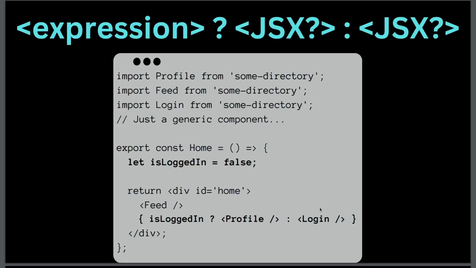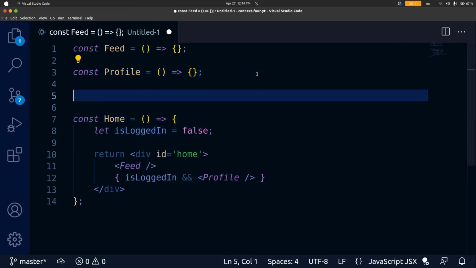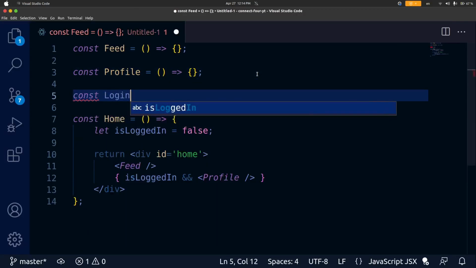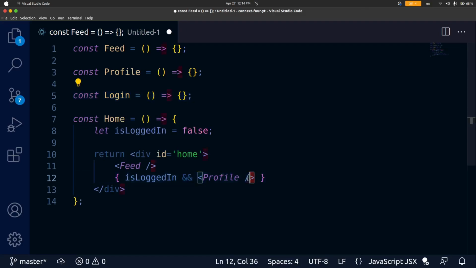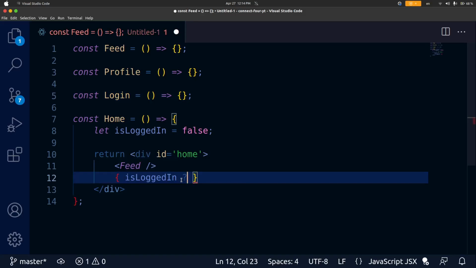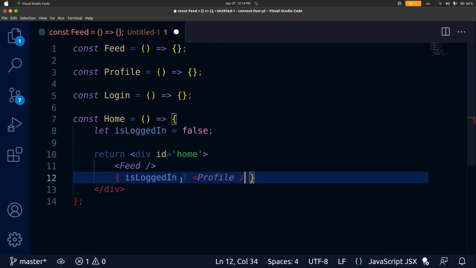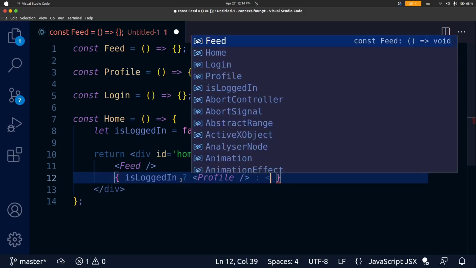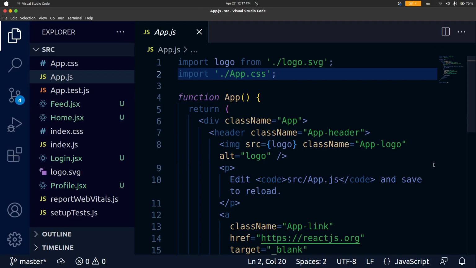So let's go ahead and update our code in VS Code to reflect this. So let's just quickly create a login component. So it's going to be login equals an arrow function. And then we are going to update this embedded expression to use the ternary operator. So it's going to be question mark. And if it's true, then we are going to render the profile component. And if it's not true, then we are going to render the login component. Okay, so now we are actually going to implement this in a slightly more complicated way.